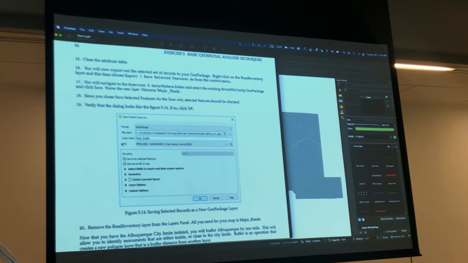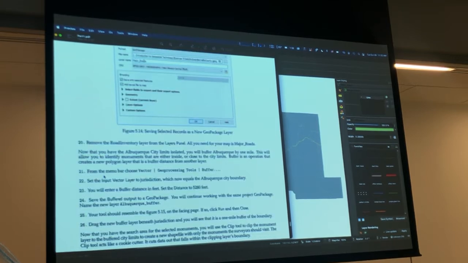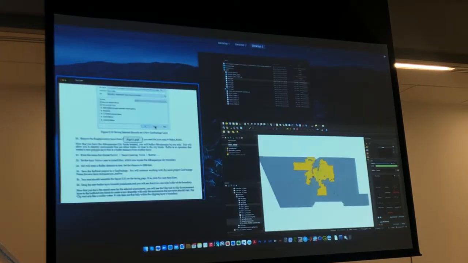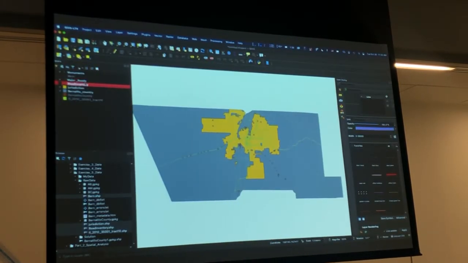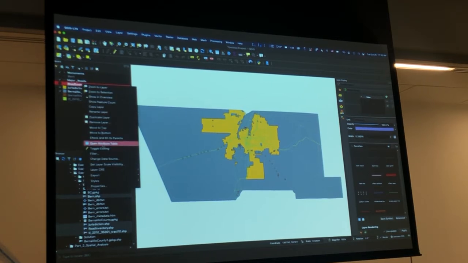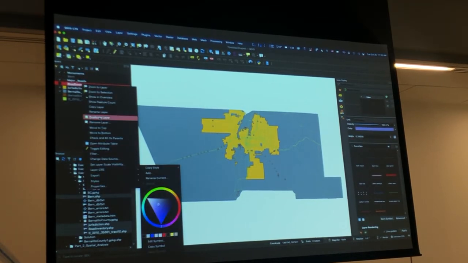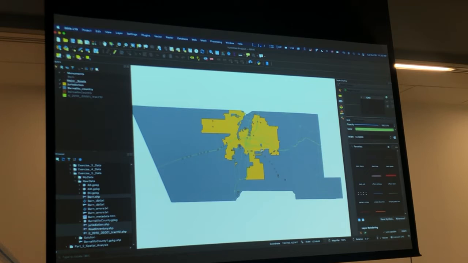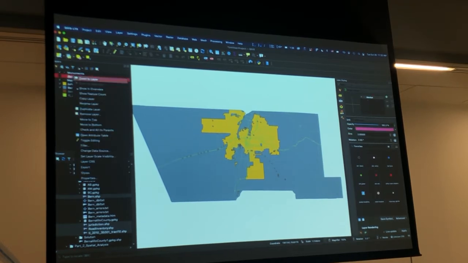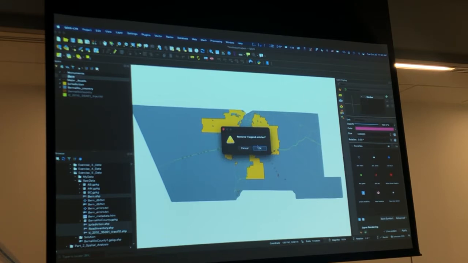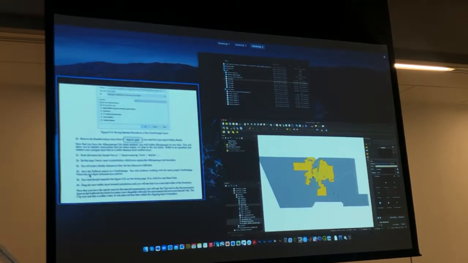Now what's next? You have selected this, it should look like this. Okay, we did this and then we remove this, and let's remove this one too.